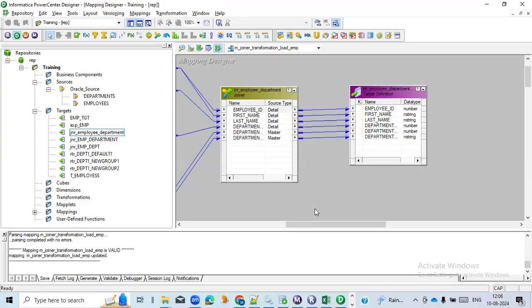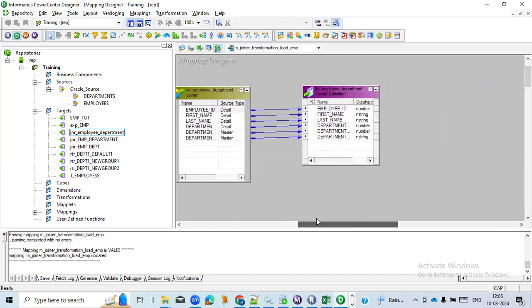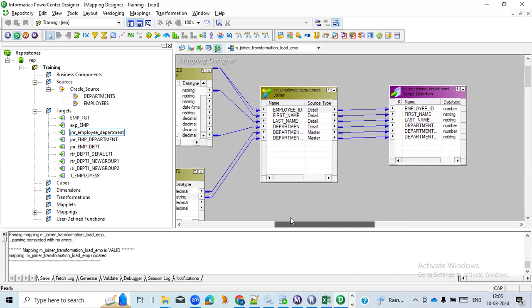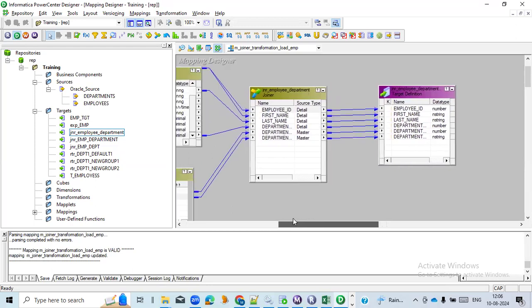I have also shown you how to create the mapping, and which one to choose as master and detail. What are the types of joins? Apart from that, these are the common questions, or we can say some advanced level questions also.